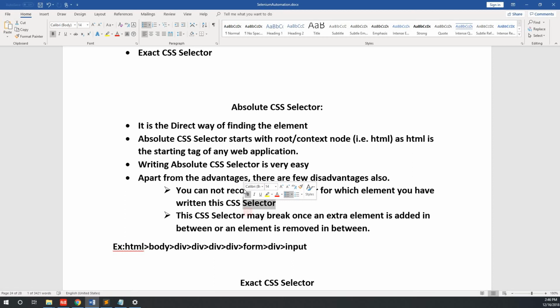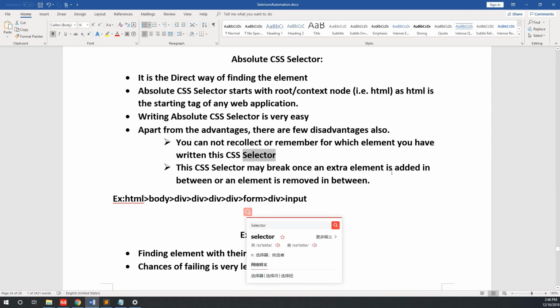Exact or relative, right? And then this CSS Selector may break once an extra element is added in between or an element is removed in between, right? That means more layers added, then it will just break over there, right?